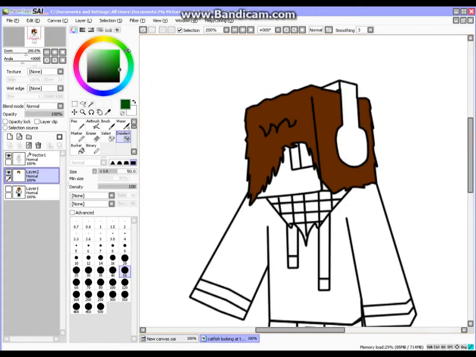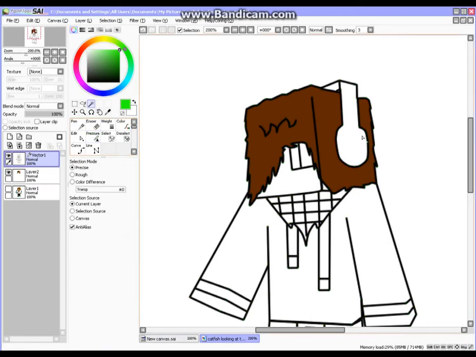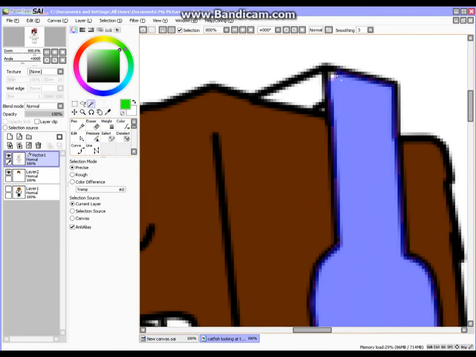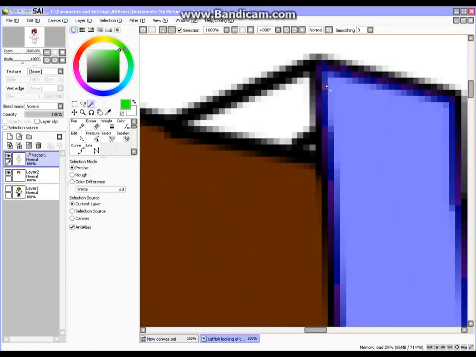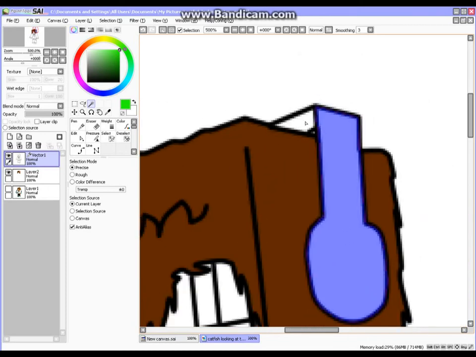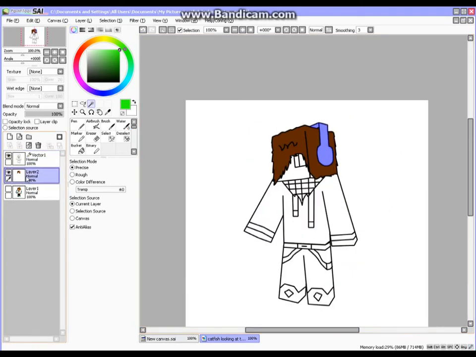I'm going to give myself green headphones, bright green headphones. So I'm going to go back to pressure, magic wand, and click on the area that I want. As you can see, it didn't color this part, so you go and make it blue. And then you just do the same for the other. Coloring blue is just highlighting what's going to be colored.